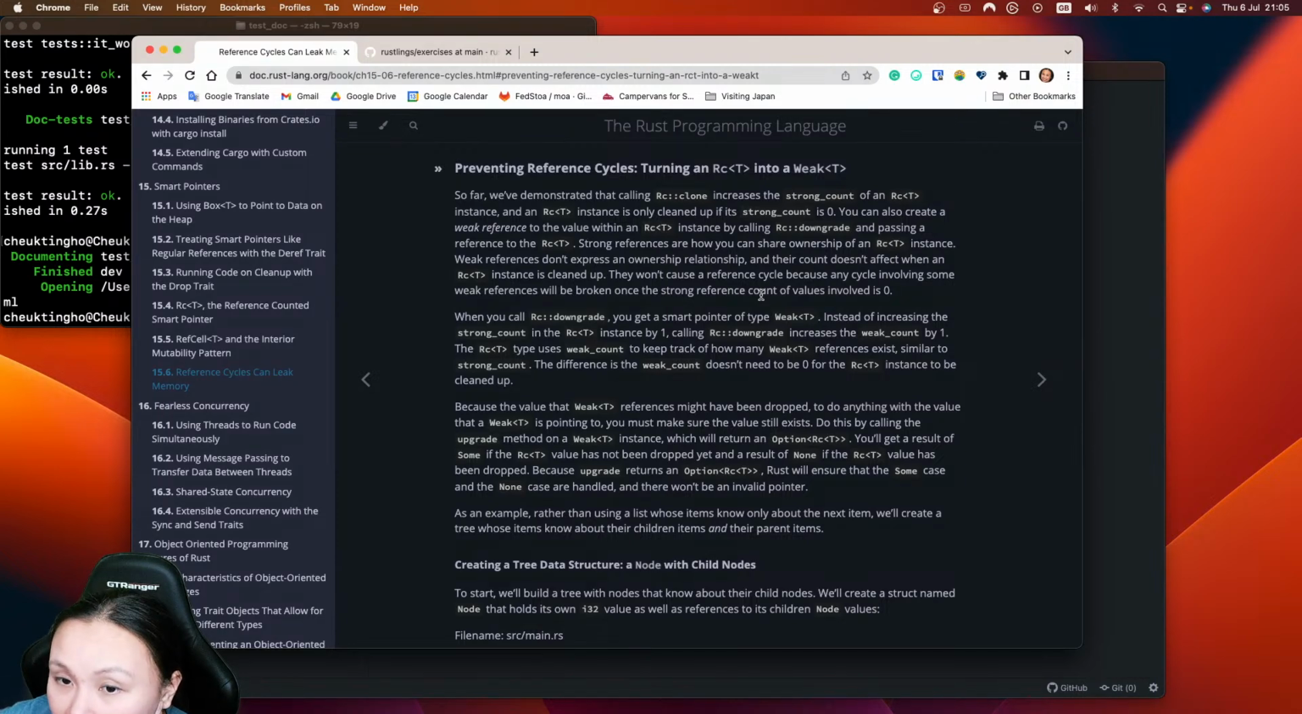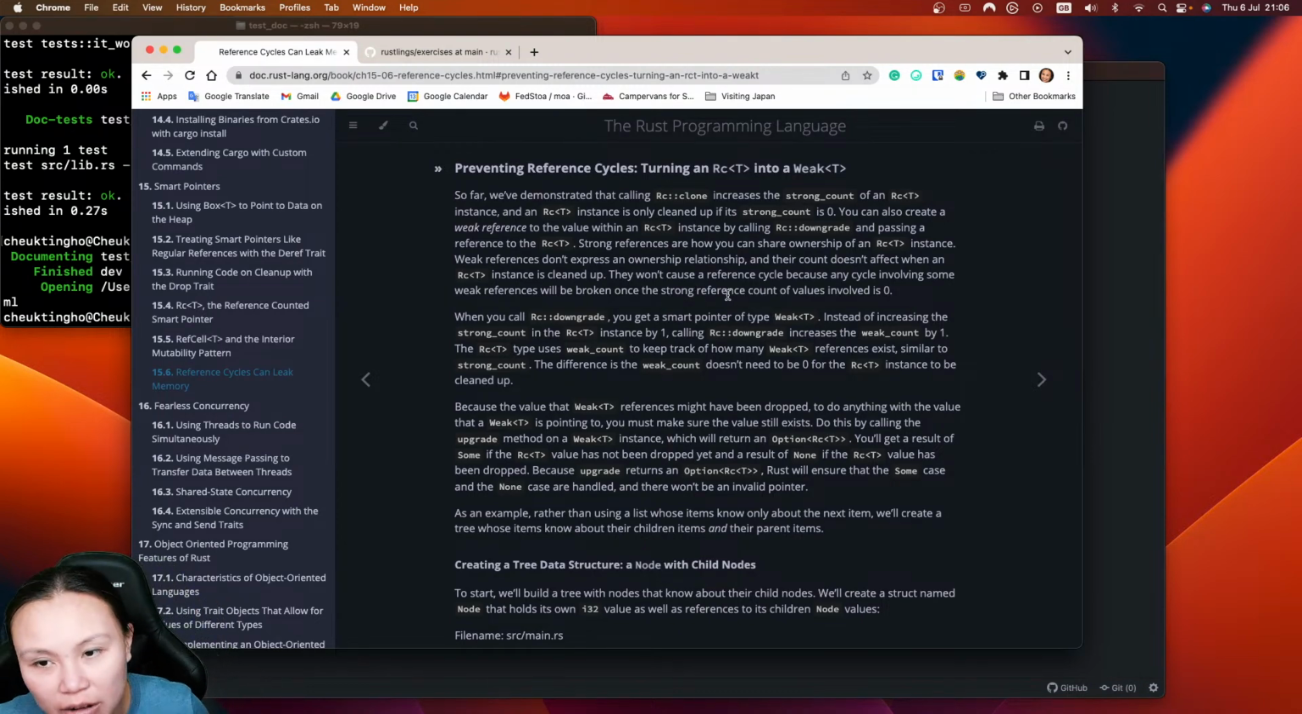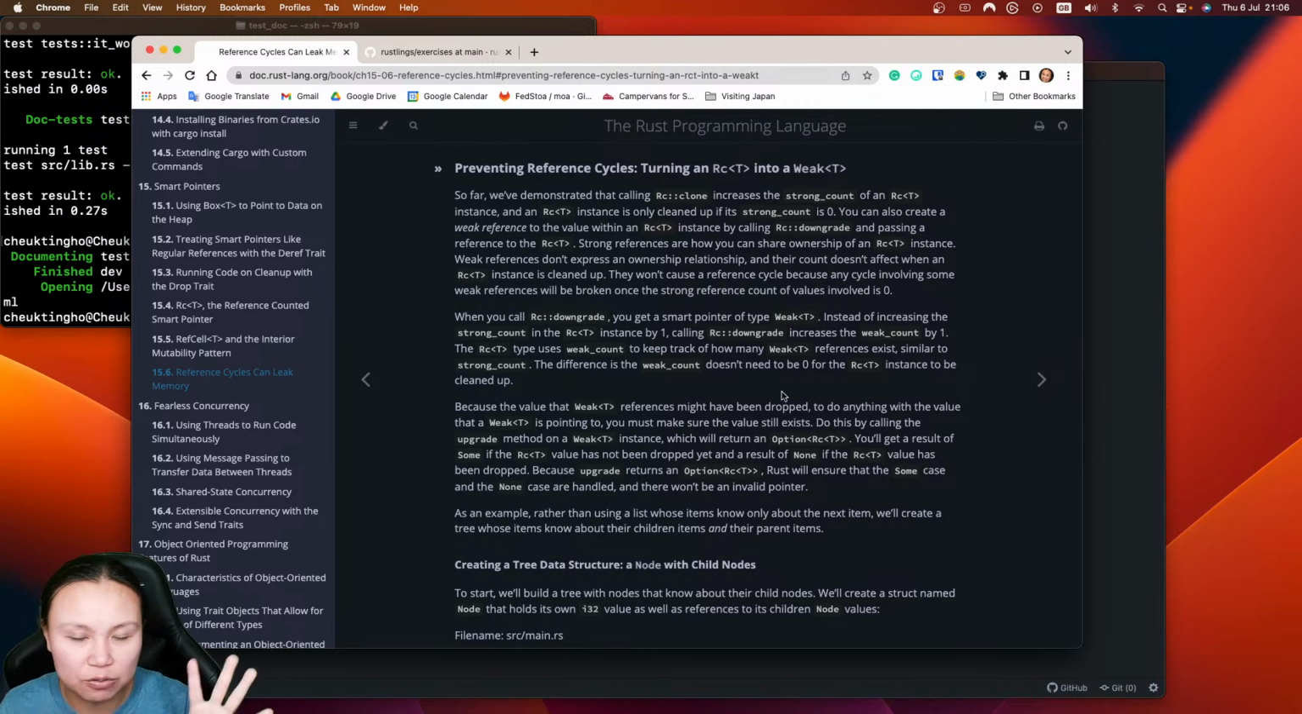Strong references are how you can share ownership. Weak references don't express an ownership relationship, so it's kind of like a borrow, and their count doesn't affect when an Rc instance is cleaned up. They won't cause a reference cycle because any cycle involving some weak references will be broken once the strong reference count of values involved is 0. So no matter how many weak references you have, once the strong reference count is 0, they will get destroyed.